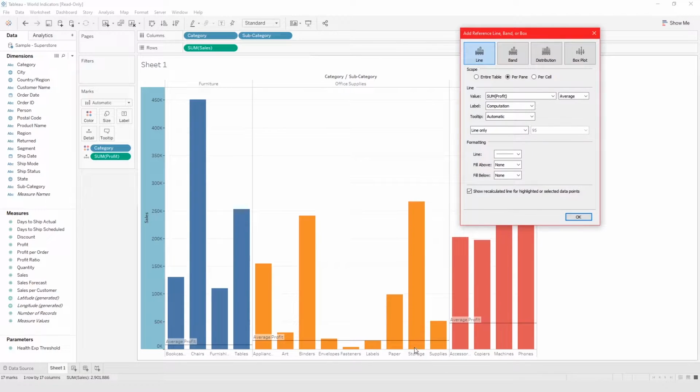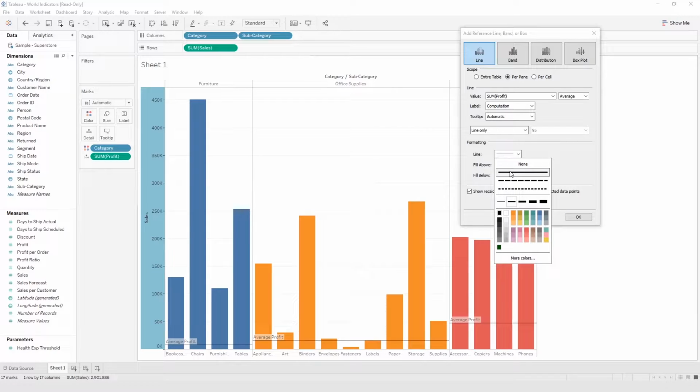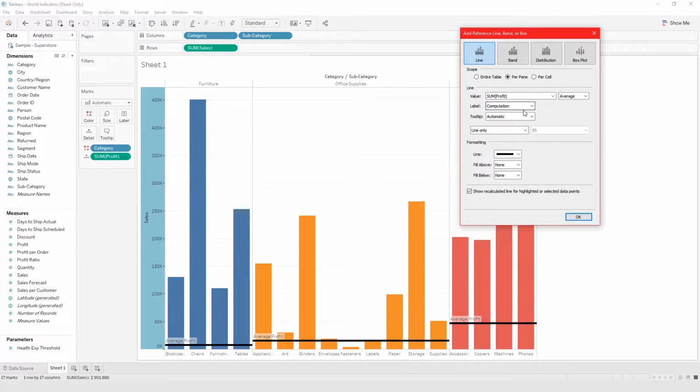And as you can see right here, pay attention to this dark line. We can go ahead and change the line to something thick to make it easier to see, and let's make it black. Yep. So now the lines are a whole lot easier to see. So this right here is basically saying per pane. So per pane means per category.